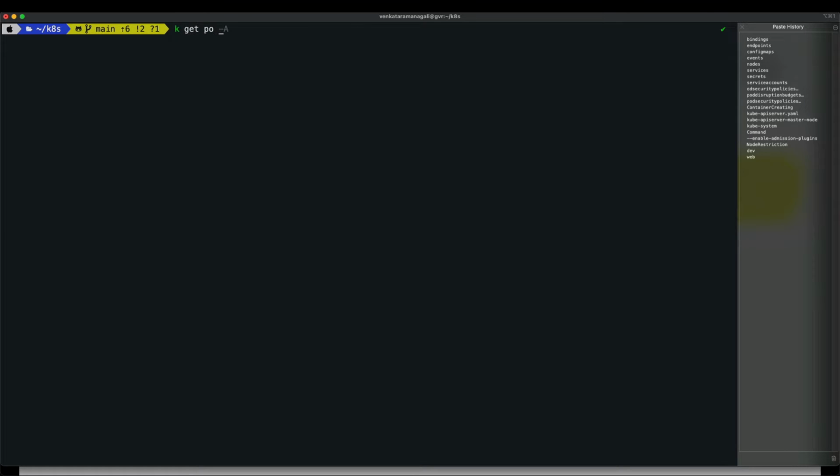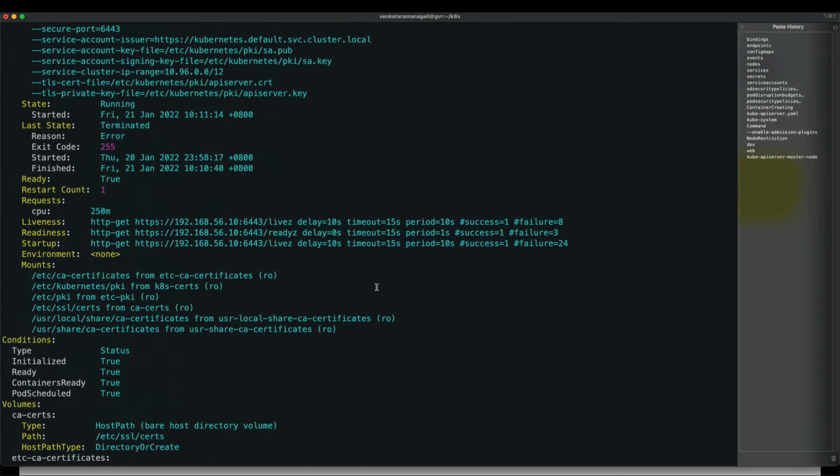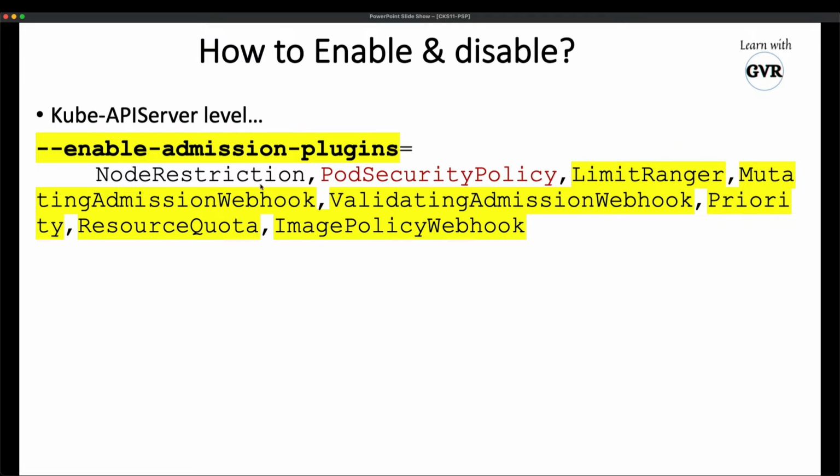So kubectl get pod -A, right? Now if you look here, the Kube API server on the master node. Kubectl describe pod, and I want to describe this one in the kube-system namespace. If I describe it and look at the command enable-admission-plugins, there is already NodeRestriction. This is a default admission plugin which is added to the cluster.